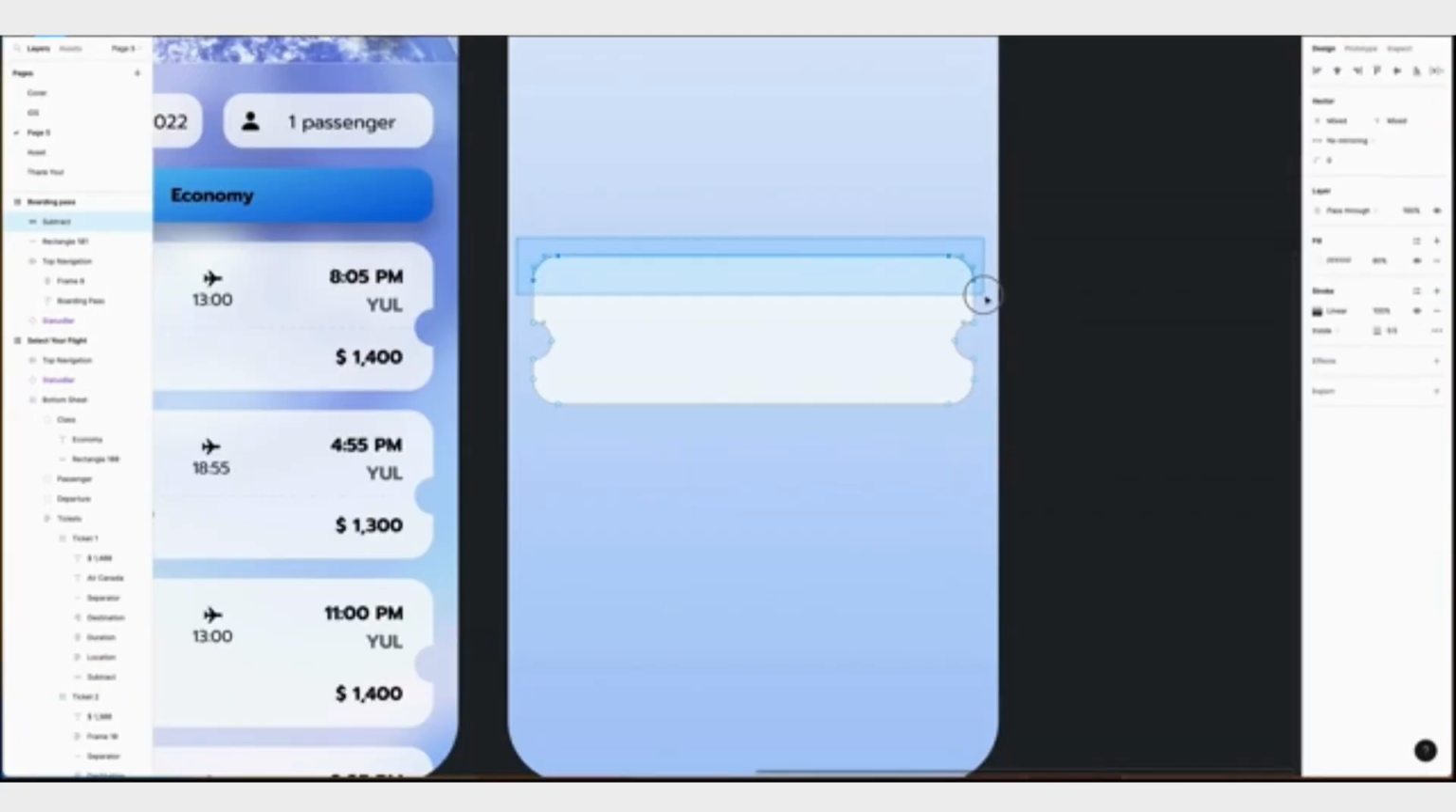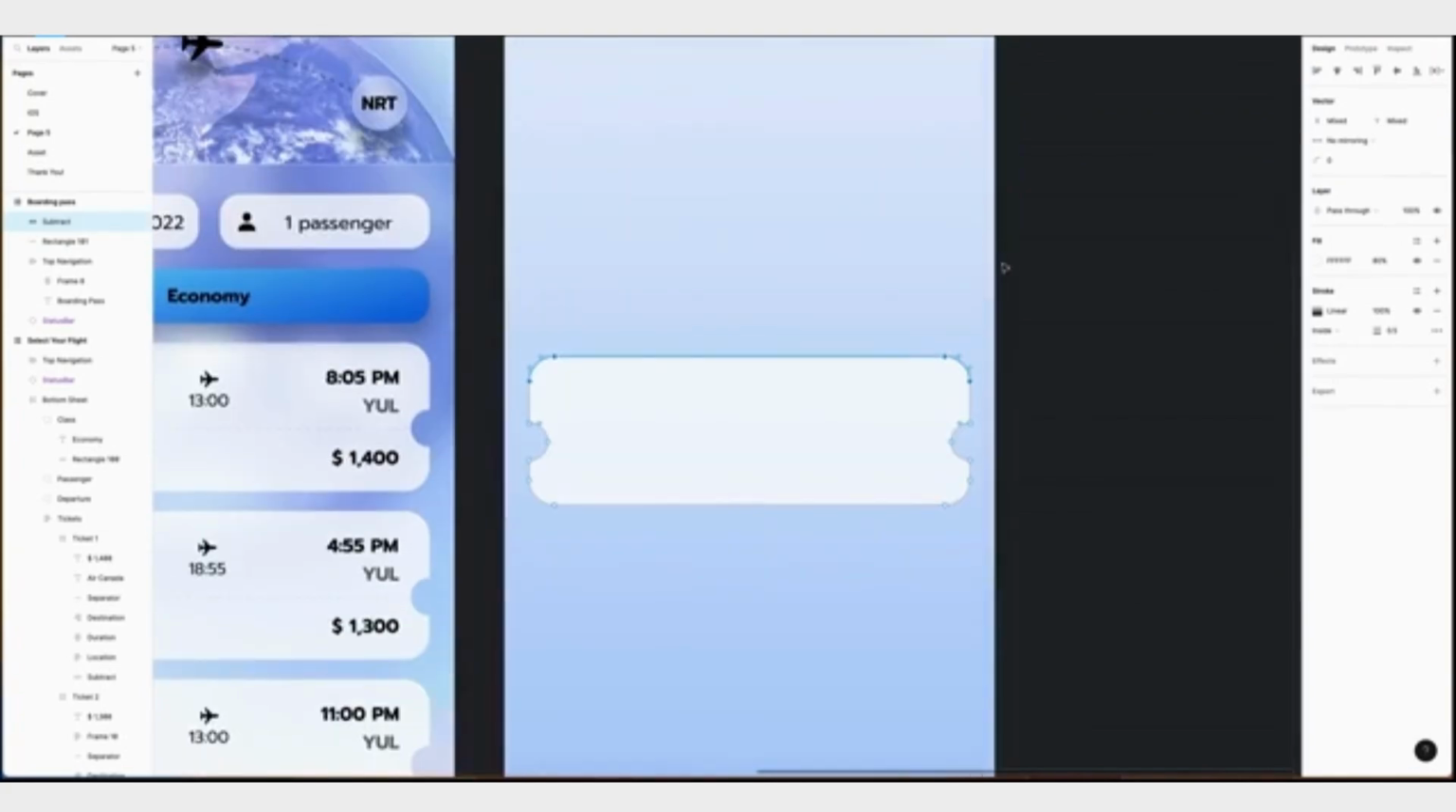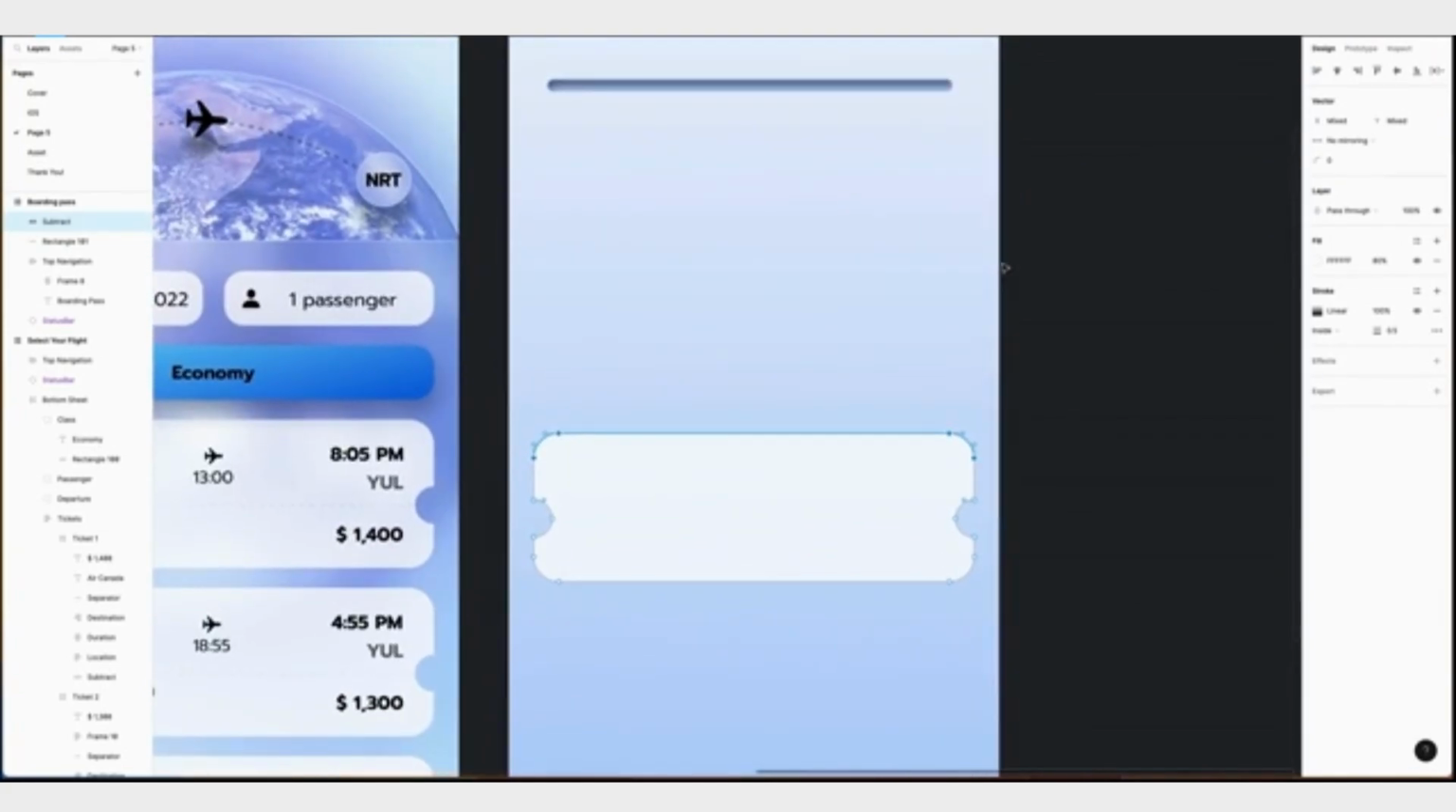Select the corner of the top. And now we have to move 210 pixels. And the shortcut is on your keyboard. So you're going to select the up. You're going to press shift at the same time. And every time you press one time is 10 pixels. So now we're going to move 21 times.